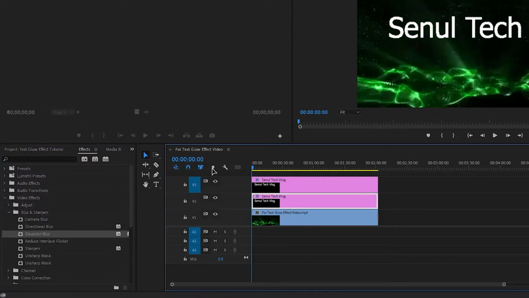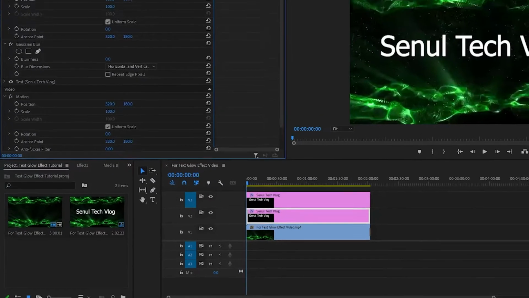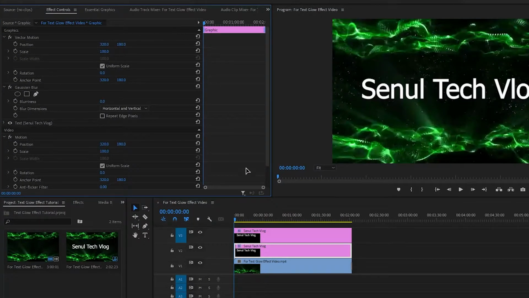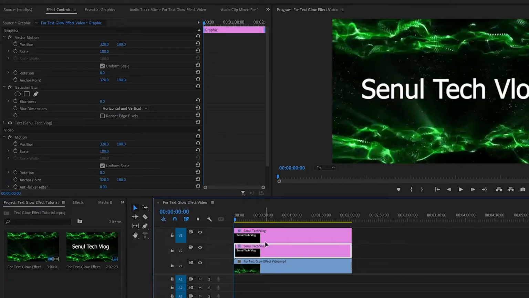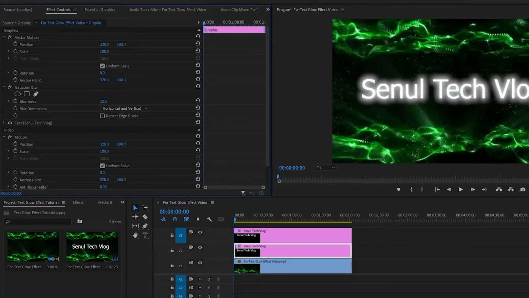Now I'm done with that, and go to the Effect Controls tab, and from there choose the second text layer, the middle one between the top text layer and the background. And then here you can see an option called Gaussian Blur. The blurriness is 0.0. Just expand it. You can see our text starts glowing when you increase it.